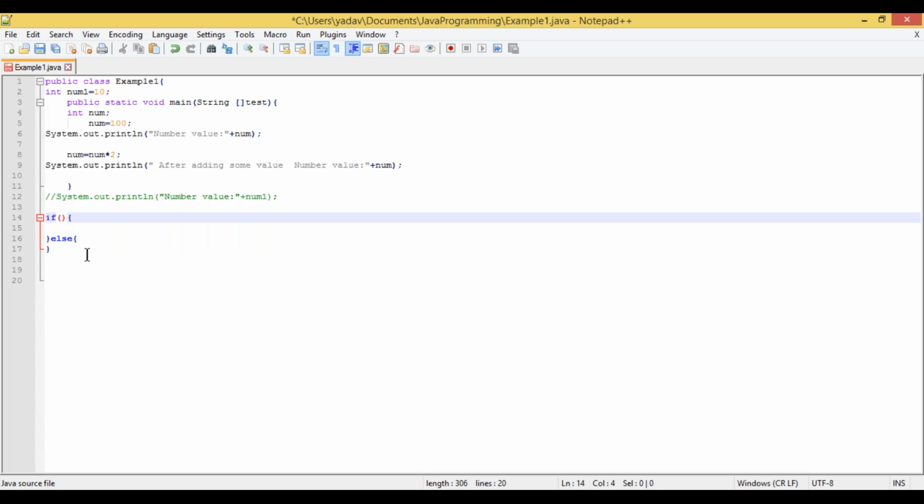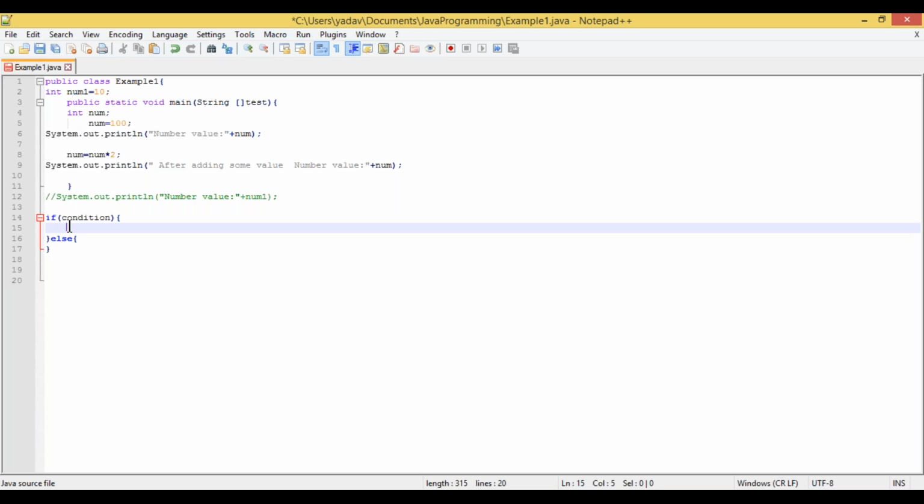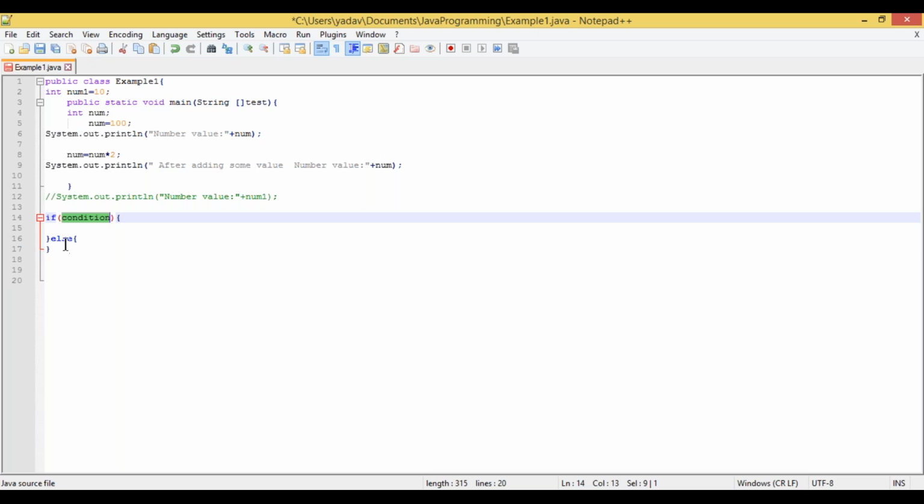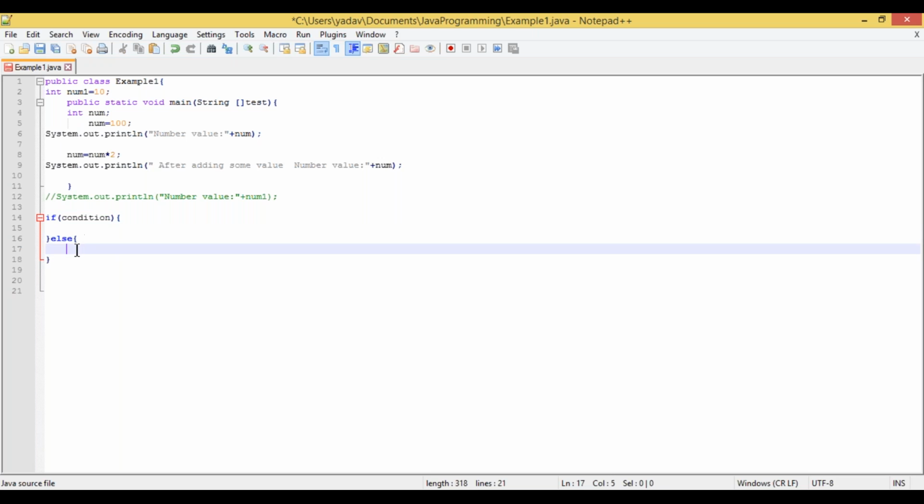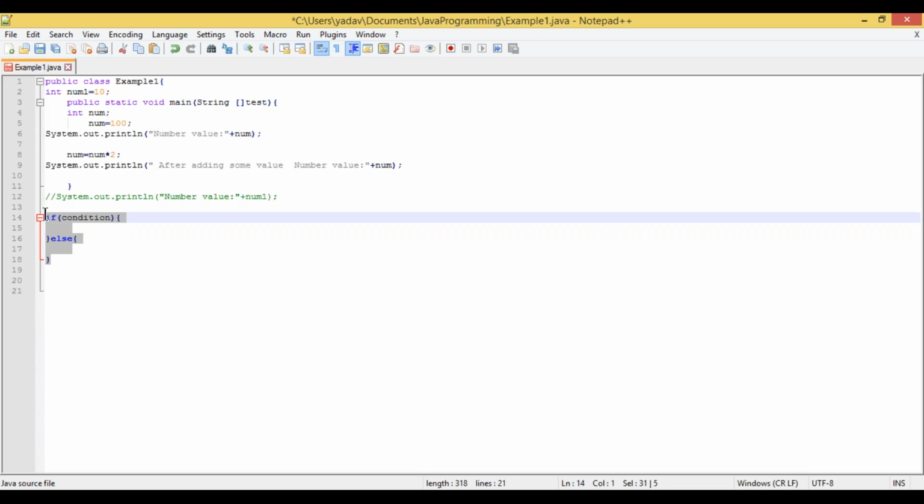But here, what is the condition we are writing? The condition is going to return a boolean type. If the boolean is true, then only the lines of code we define inside the if condition are going to execute. If the condition is false, it comes to the else block, and the else block is going to execute. So this is the way we can define a conditional block.